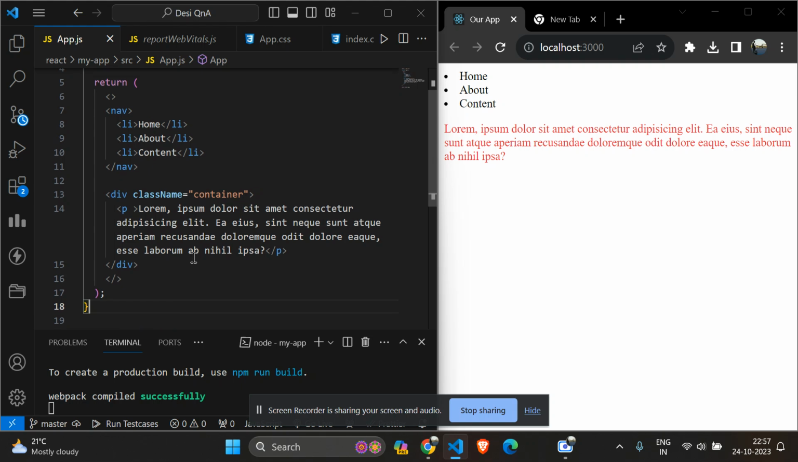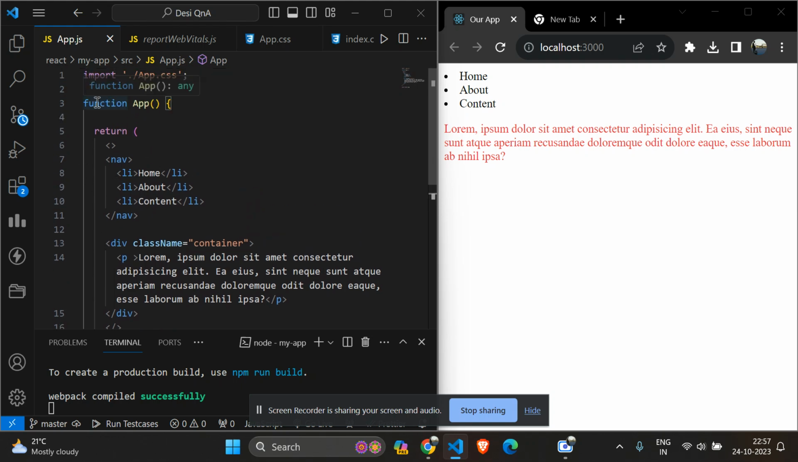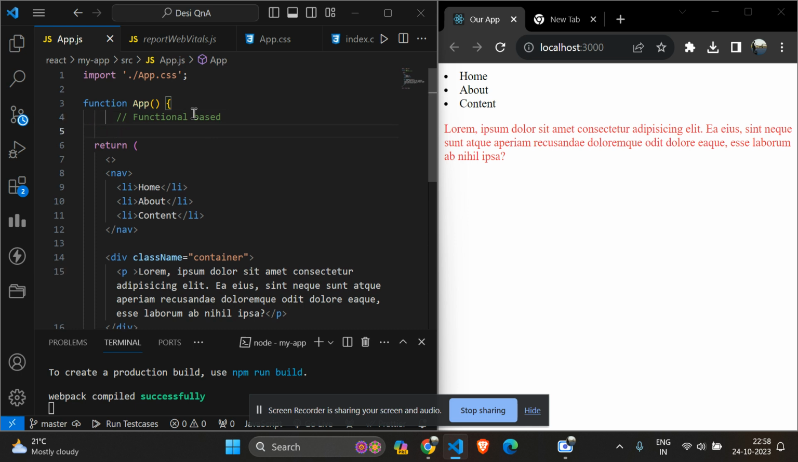Okay, so let me just tell you, we have written a function here, right? Why have we written a function over here? What's the use of writing a function? Why did I even write this function? Okay, see, in React, we basically have, let me just write it over here, two types of coding, that is functional based, and another one is class based.